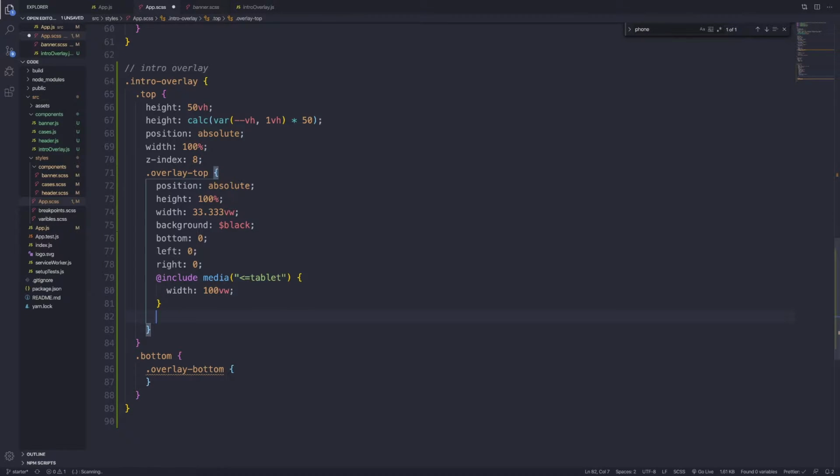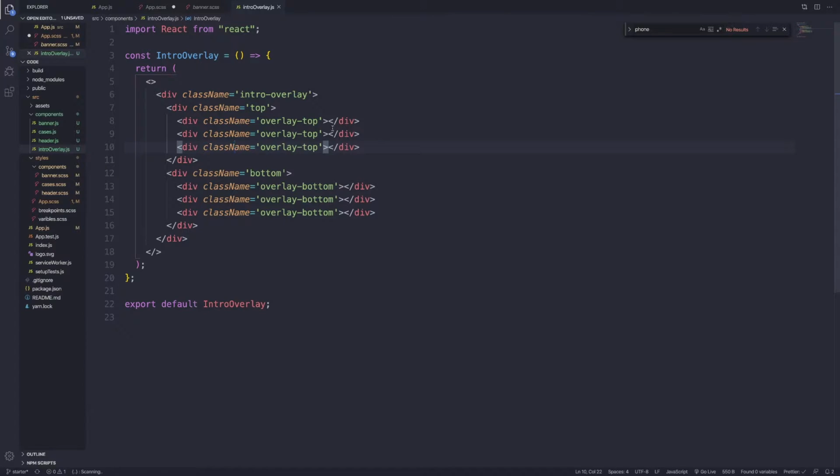So outside of that media query, we can then tackle the overlay top, but the second and the third one. So intro overlay, they all have the same classes, but we want to target this second one and we want to target this third one.